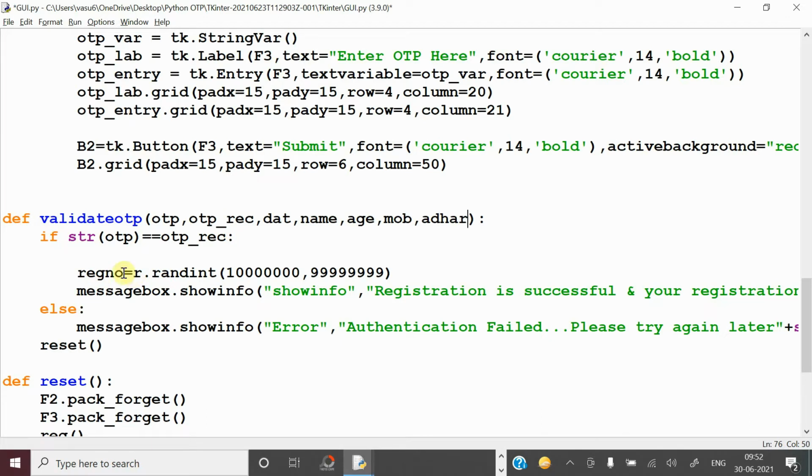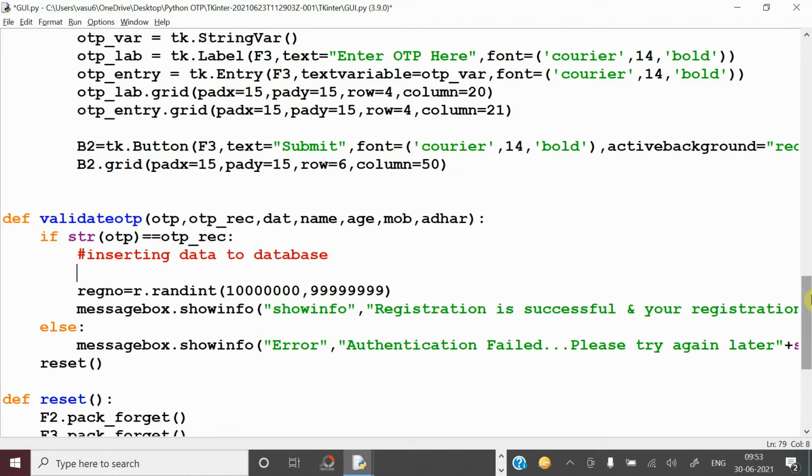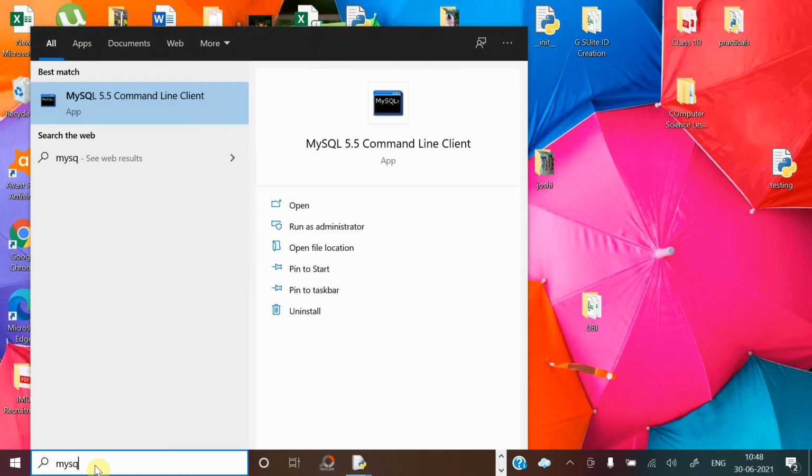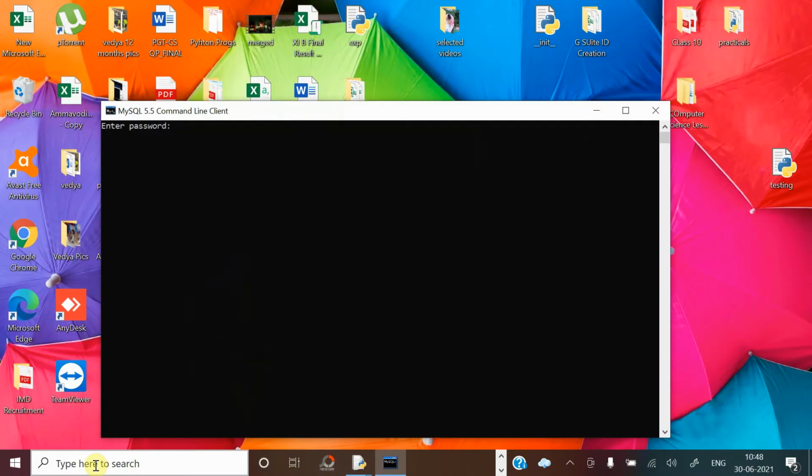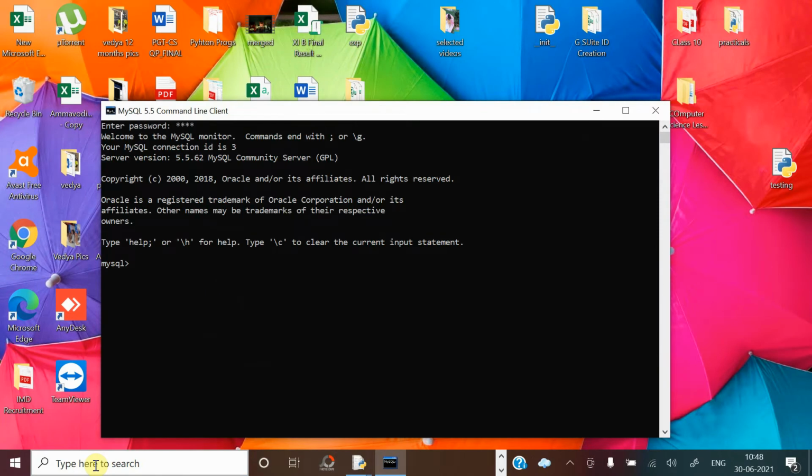Now let us see how to do it. As usual, if both the OTPs are matched, now you have to go with inserting data into the database. That thing should be done here. For this, first you have to establish a connection with the database. So first, open the MySQL command client. After opening that, by default while installing I have given the password as root. Just keep it here. Now this database has been opened.